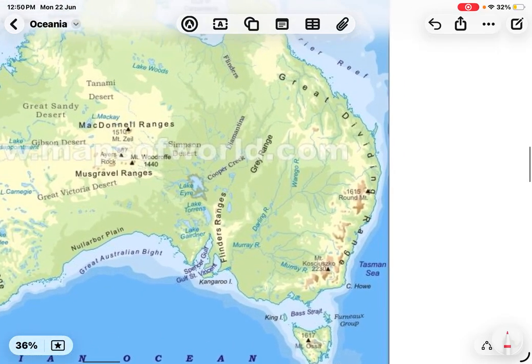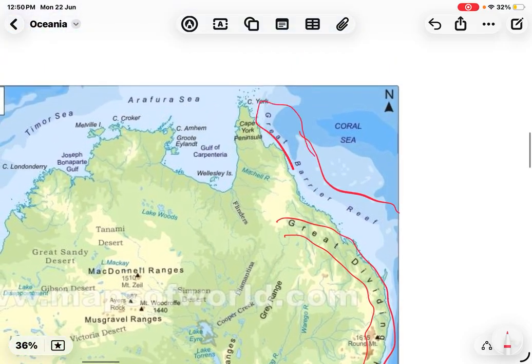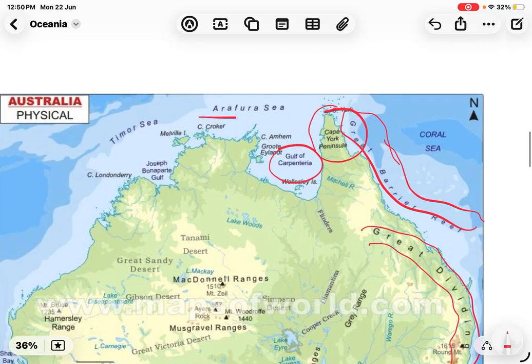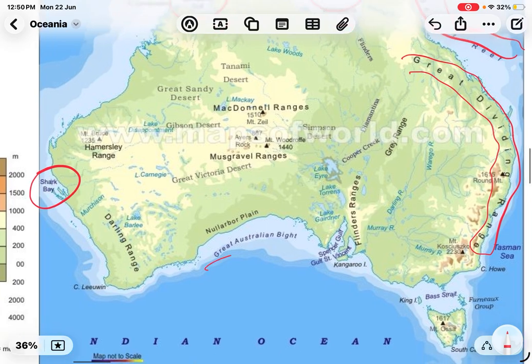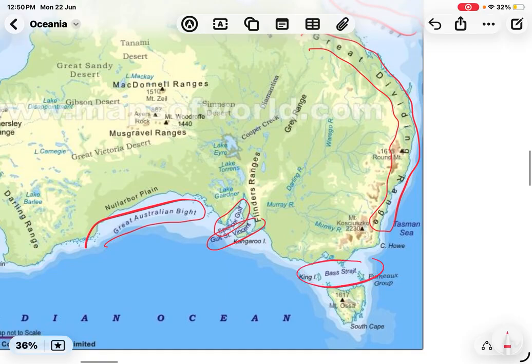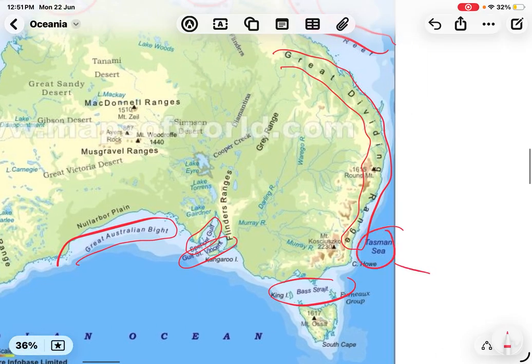We can see the Great Dividing Range, Great Barrier Reef, Cape York Peninsula, Gulf of Carpentaria, Arafura Sea, Timor Sea, Joseph Bonaparte Gulf. Then we have Shark Bay. Then we have Great Australian Bight. Then we have Spencer Gulf. Then we have Gulf St Vincent. Then we have Bass Strait separating Tasmania and Australia. And we have Tasman Sea separating New Zealand.